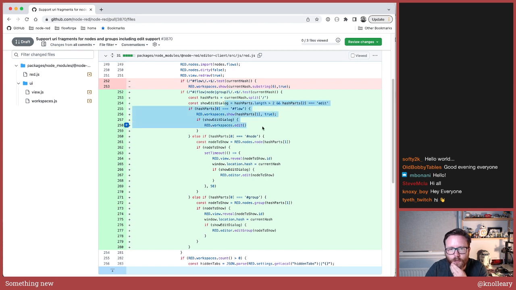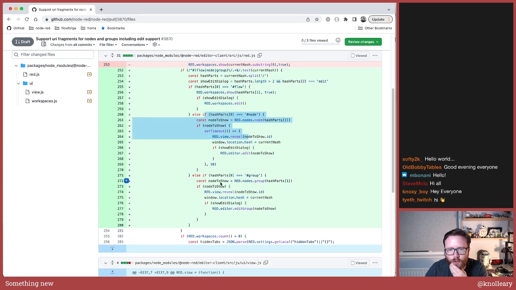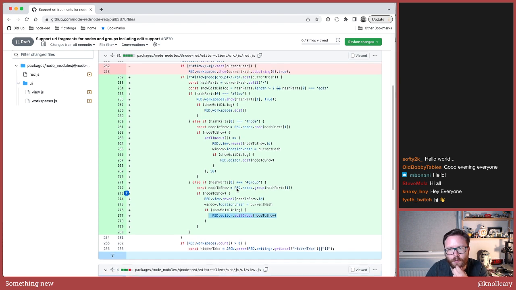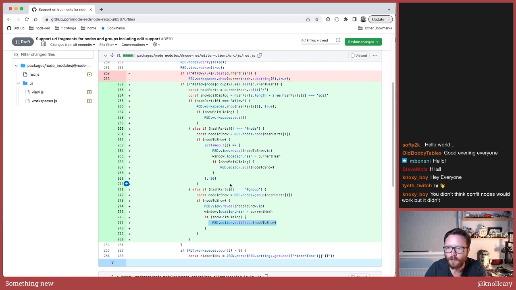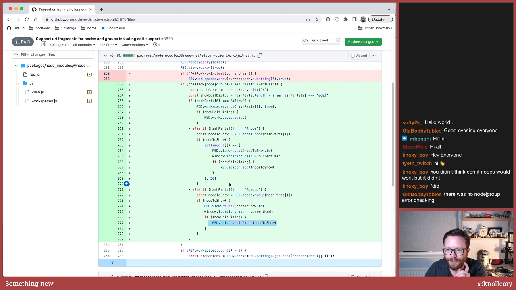We got it working for flows, we got it working for nodes, and we got it working for groups. And if you add /edit on the end, it would open the edit dialog for each of those things. I think that was all good. Config nodes I wasn't sure about, but they did work. We did add in some error checking, Bobby tables.